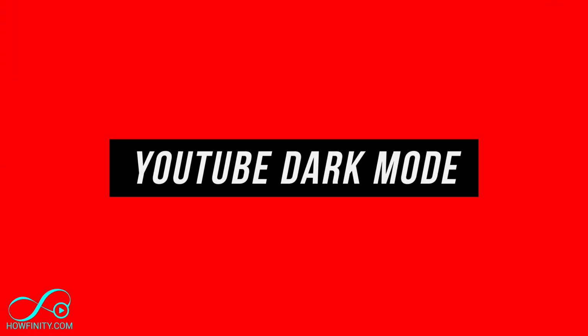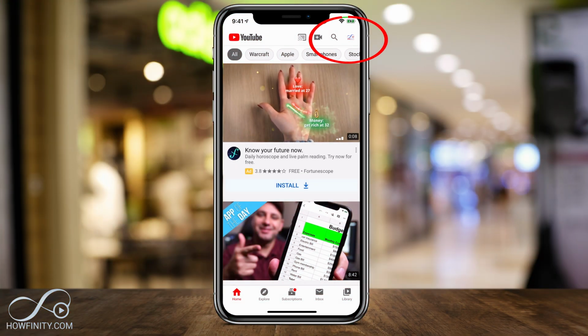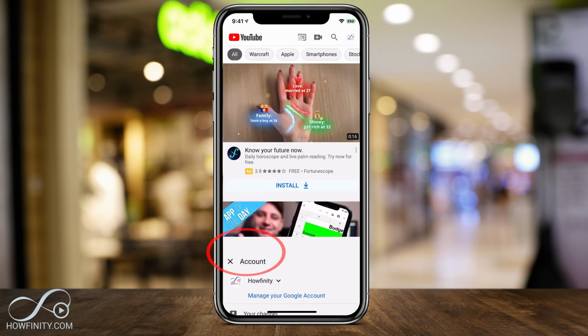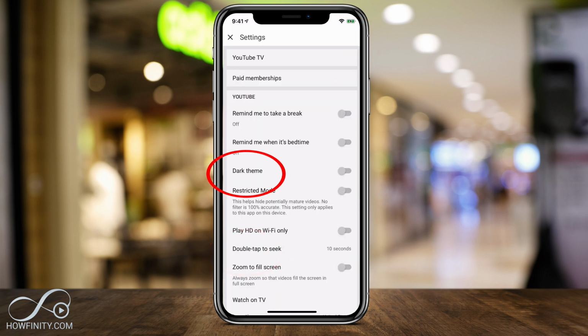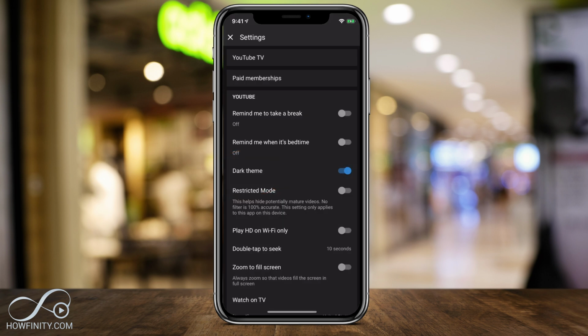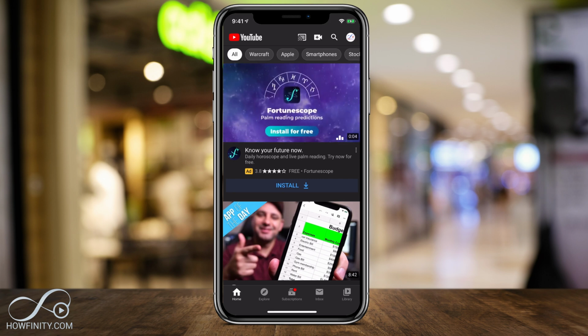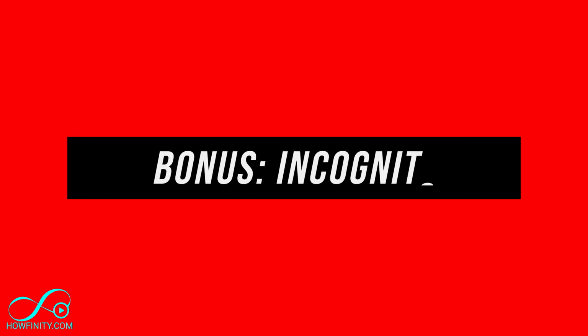Tip number 10 is YouTube dark mode, again available on the mobile app and on youtube.com. Just press the little logo of your channel on the top side of the page, and you could jump into the settings here and you could turn on dark theme. If you turn this on, it changes all of YouTube into dark mode, which is a lot easier to view, especially at night.